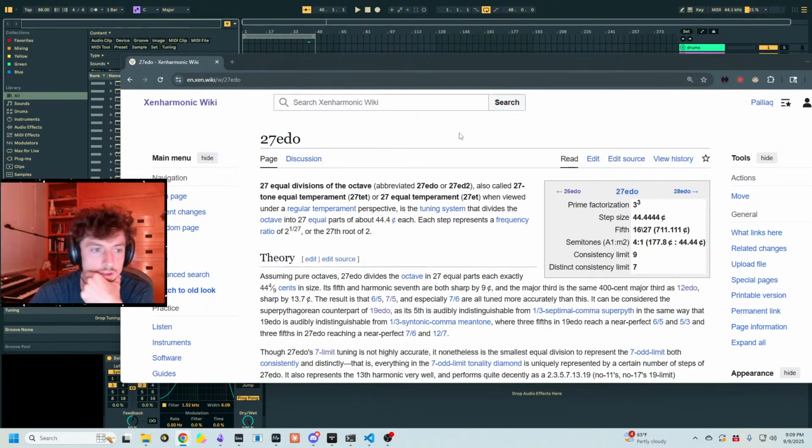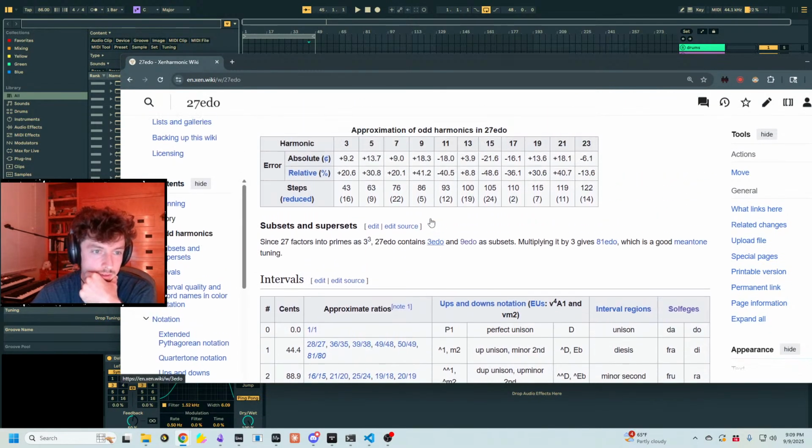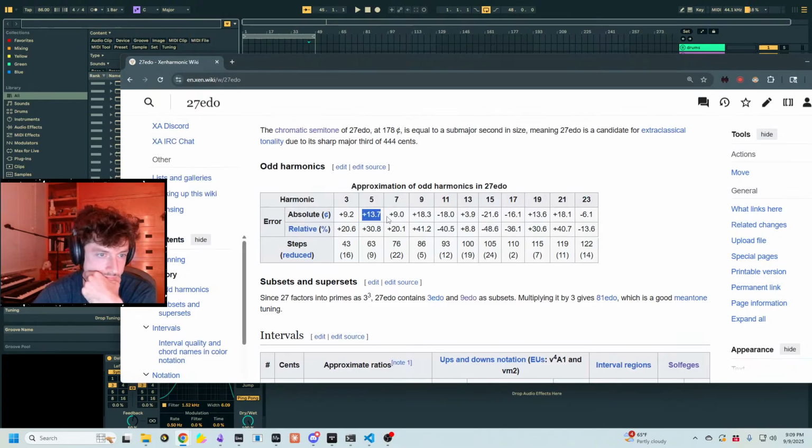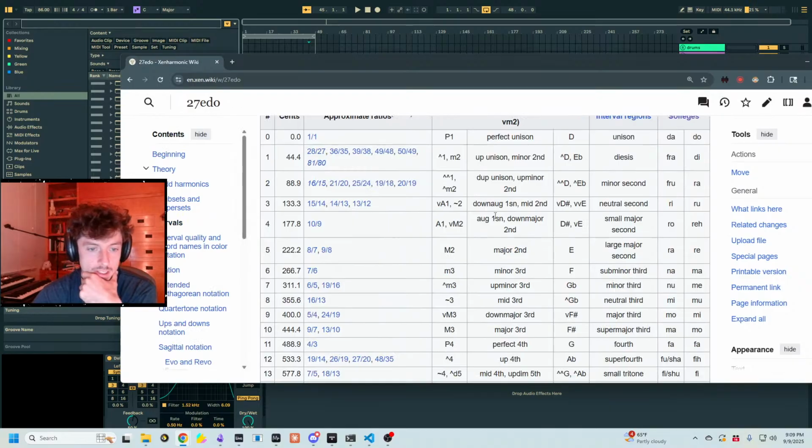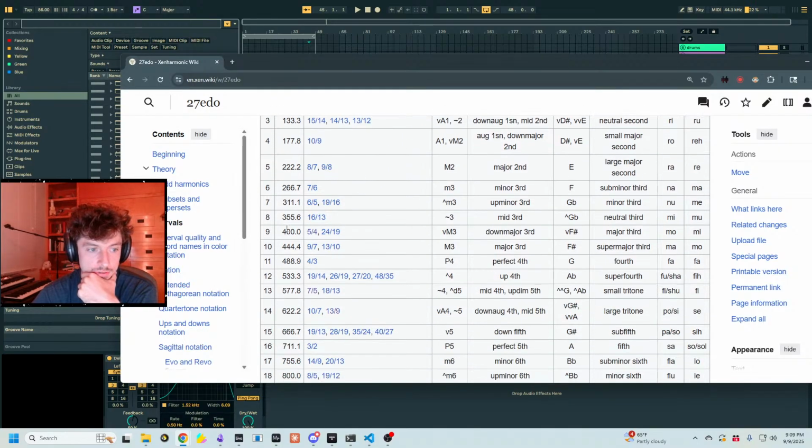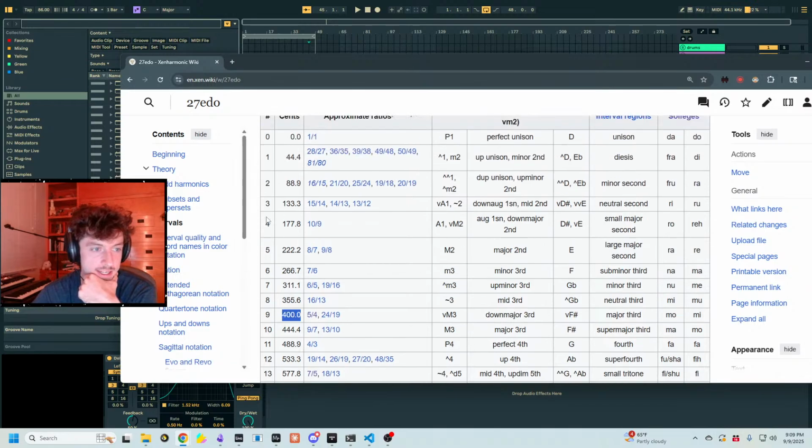Okay, so we're in 27 ED2, and we have a very sharp fifth. What else do we got? We have a bad major third. Everything's bad, technically. But we do have the exact same major third as 12-tone equal temperament. And furthermore, you can divide that into 9 steps or 3 steps or whatever. So one way that I like to think about it, something I was thinking about.